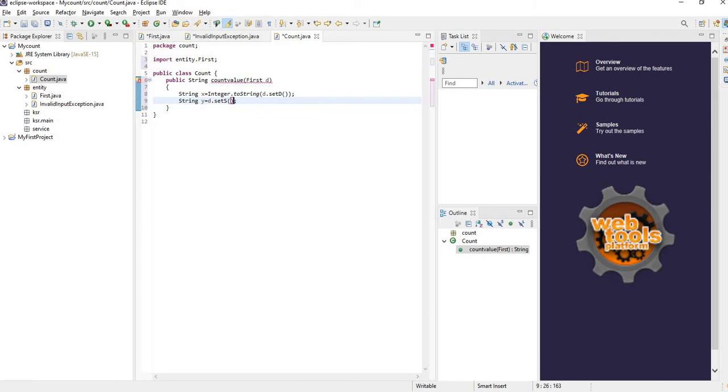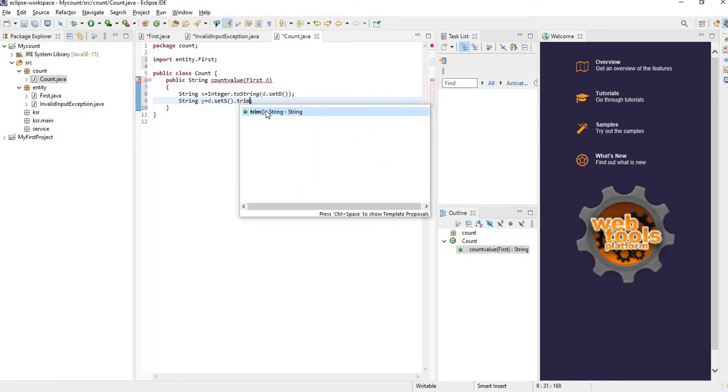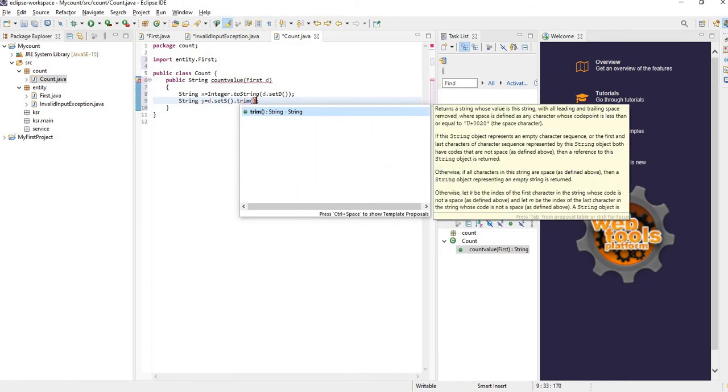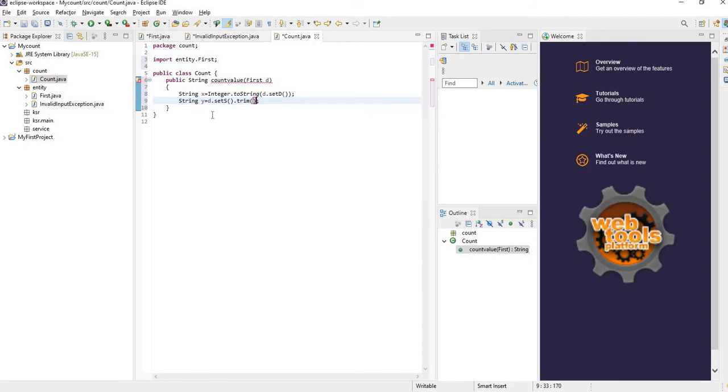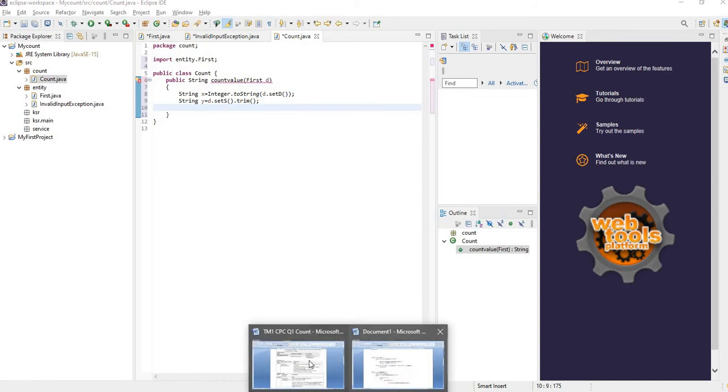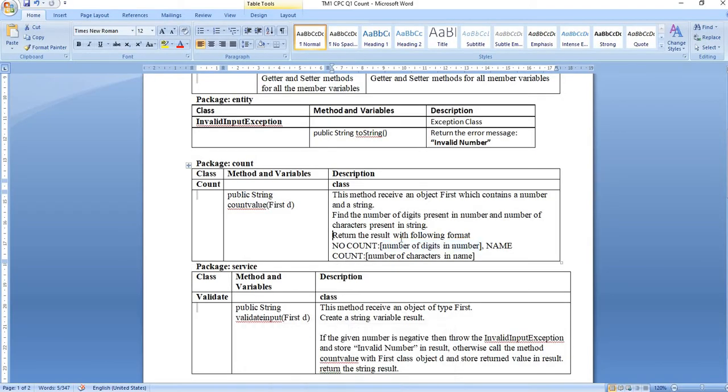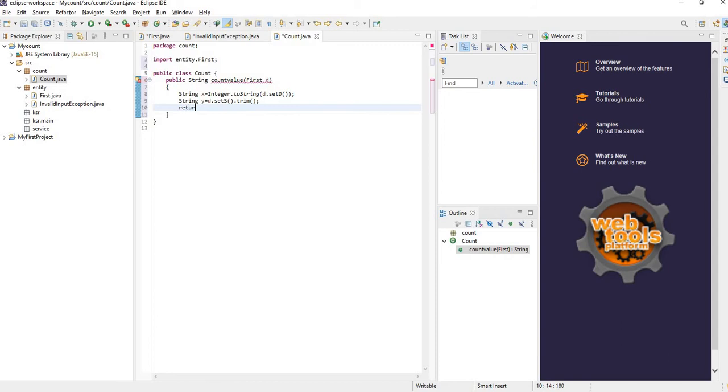So if there is any white space in the string given, let us remove that white space using the method trim_off. Yes, this method is suggested here, and the suggestion given is that we have to return the result in the following format. Let us copy that format. We have to return it. So return the string.